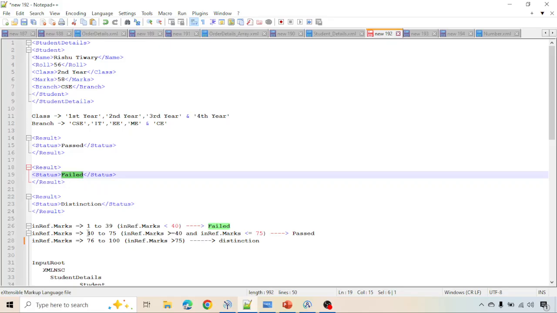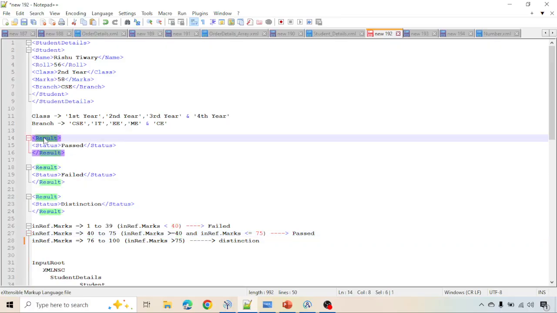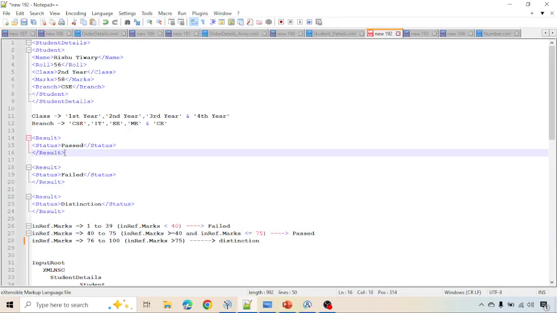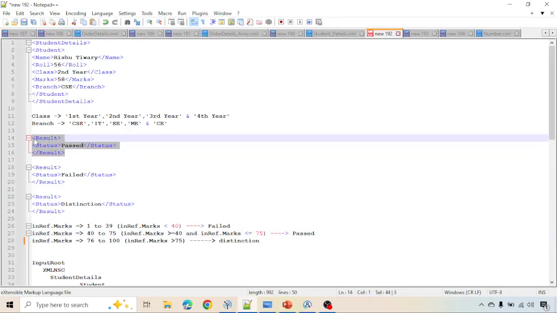If a student is scoring marks from 40 to 75, or in other words marks greater than or equal to 40 and less than or equal to 75, so it is between 40 to 75, where 40 and 75 are inclusive, then the student will be passed in the exam, and the output message we are going to get as a result, under that we have the status as passed.